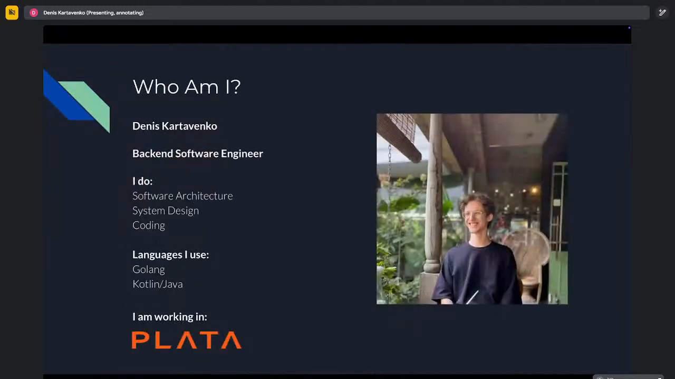Okay, let's start. So for new people, who am I? I'm Denis, and I'm a software engineer. Usually I do software architecture, system design, and coding using Golang and Kotlin programming languages. Right now I'm working at a fintech startup. We are making a digital bank.